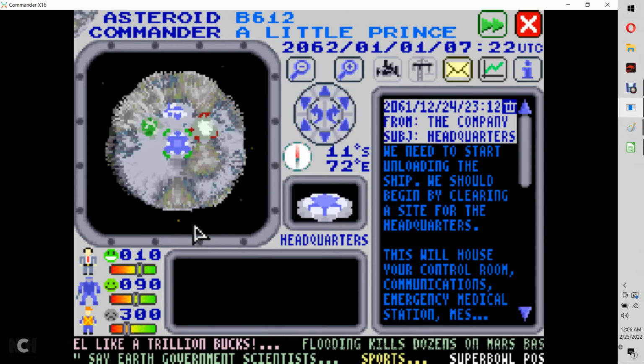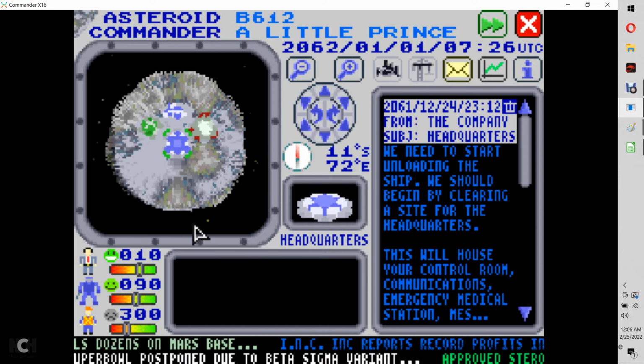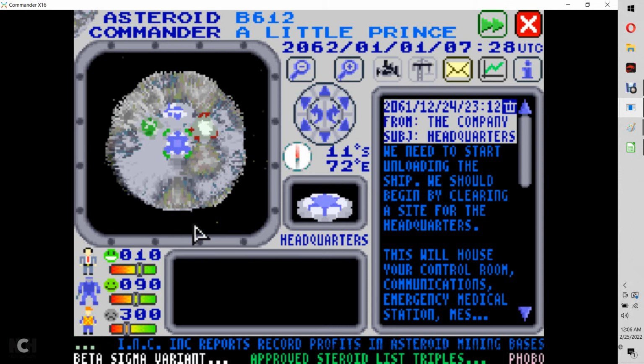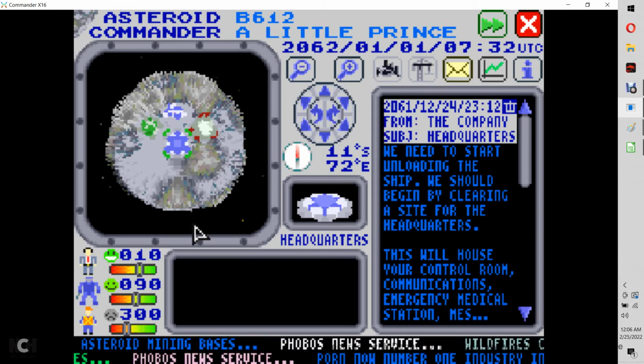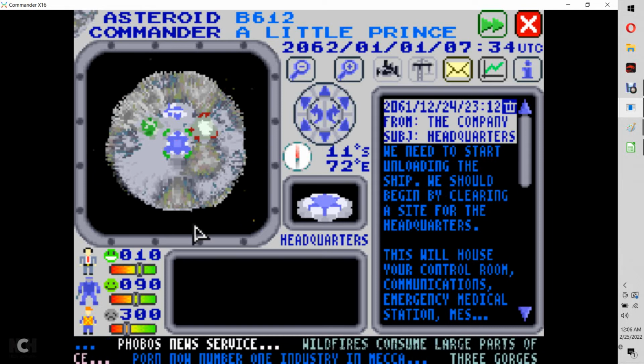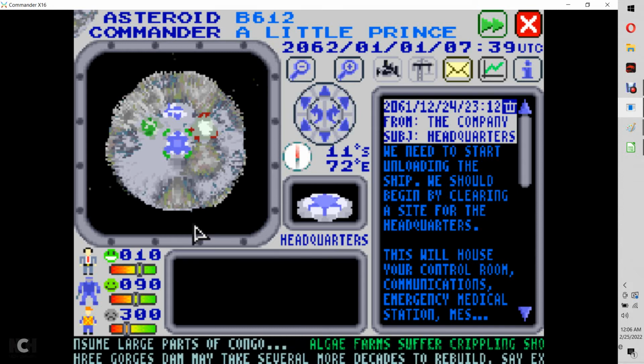Okay, it's time once again for another thrilling episode of Asteroid Commander. So, I've done a couple of major changes to the program. One of them quite visible, and the other one not so visible. So, I'll go over the more visible one first.